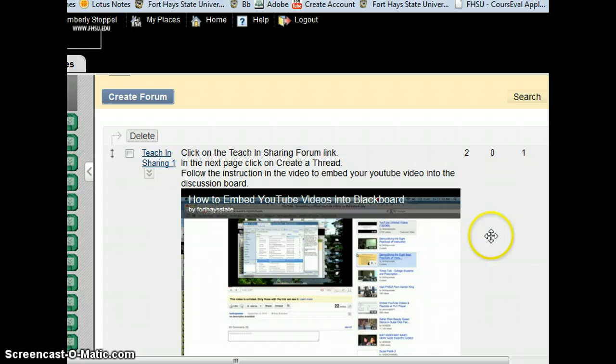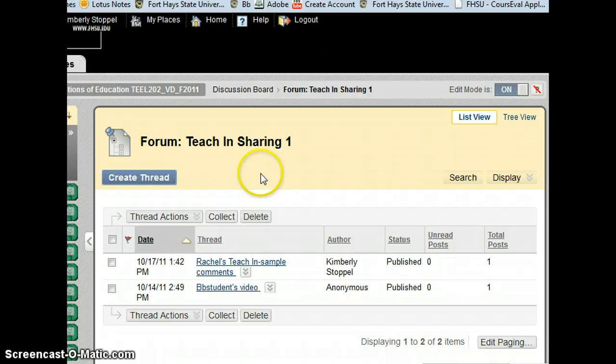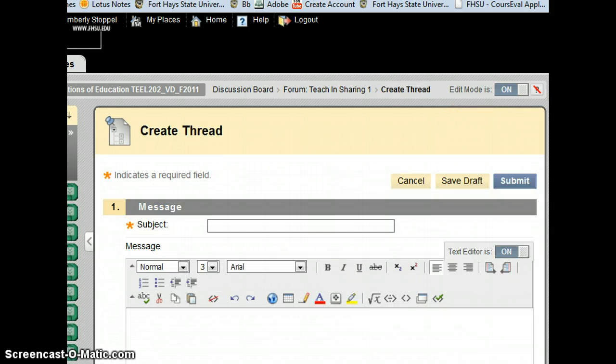After you have viewed this tutorial, you can click on Teach-in Sharing, which I'm going to click on Teach-in Sharing 1, but you may have been assigned to, like I said, any number of groups 1 through 6. And you are going to create a thread. This is where you are going to embed your video for me. You click on Create a Thread, you type in the subject, which may be Victor's Teach-in number 1 video.